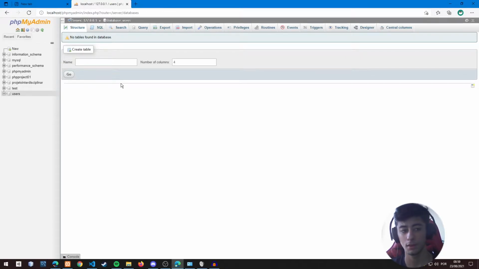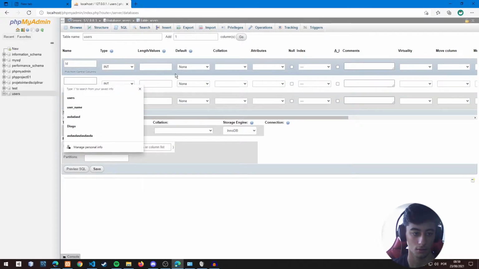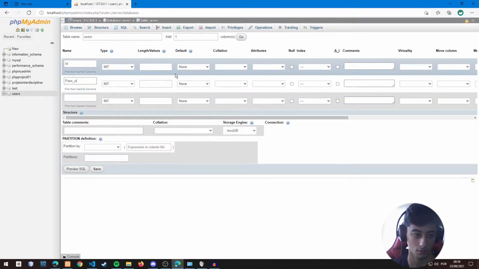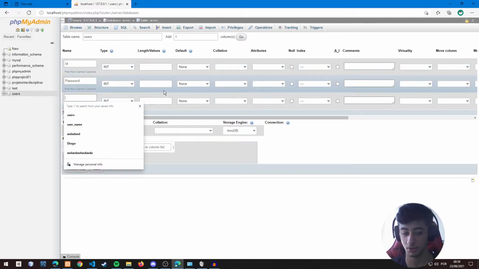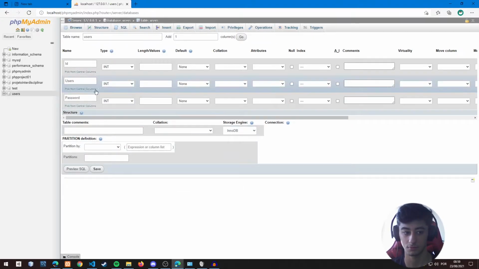The table could be users, right? So we just put 3, I think, yes: the ID, the name and the password. The first one will be the ID, and the third one, let's put the password, and the second could be the users themselves, or the name.